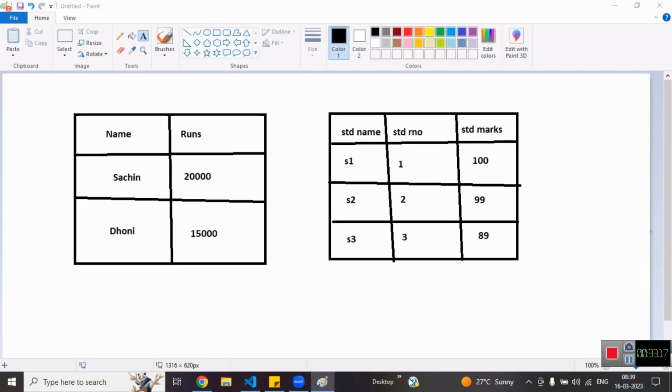Now see here, the header part, if you observe. Here two headers are there. Here, how many headers are there? 3 headers are there. Here, how many rows are there? 2 rows are there. Here, 3 rows are there. Each and every row contains how many columns? 2 columns here, and 3 columns here. It completely varies from one table to another table. Yes or no?